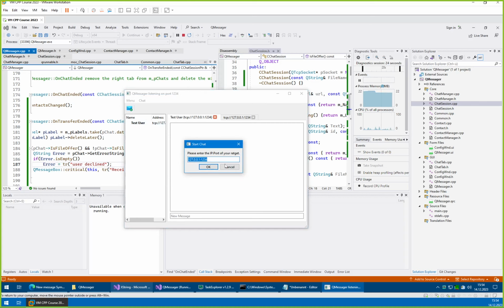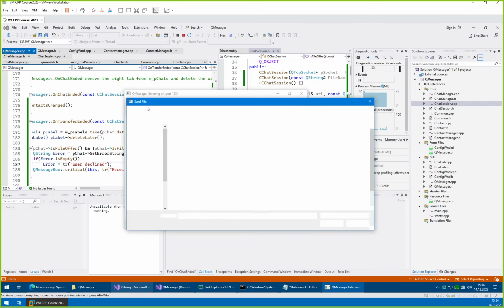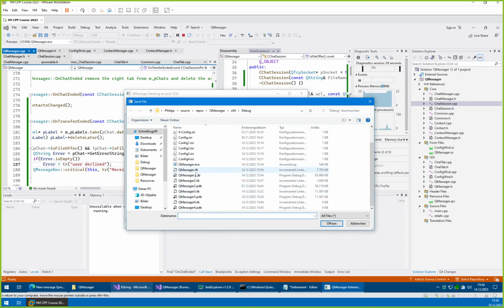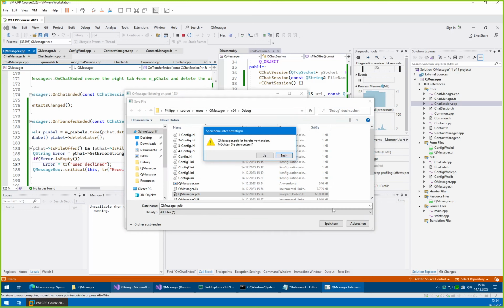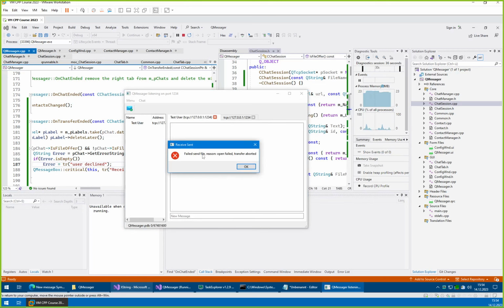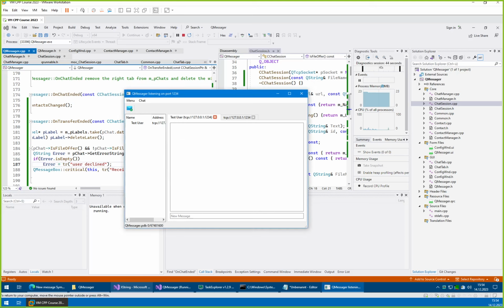Now we try the same thing, but this time we will try to generate an error. So we'll try, for example, to send a file which cannot be overwritten, and then we get failed to send, open failed, and here we have failed to open file to save data, transfer aborted. So now the other end would know, oh, something failed, so I can try again.